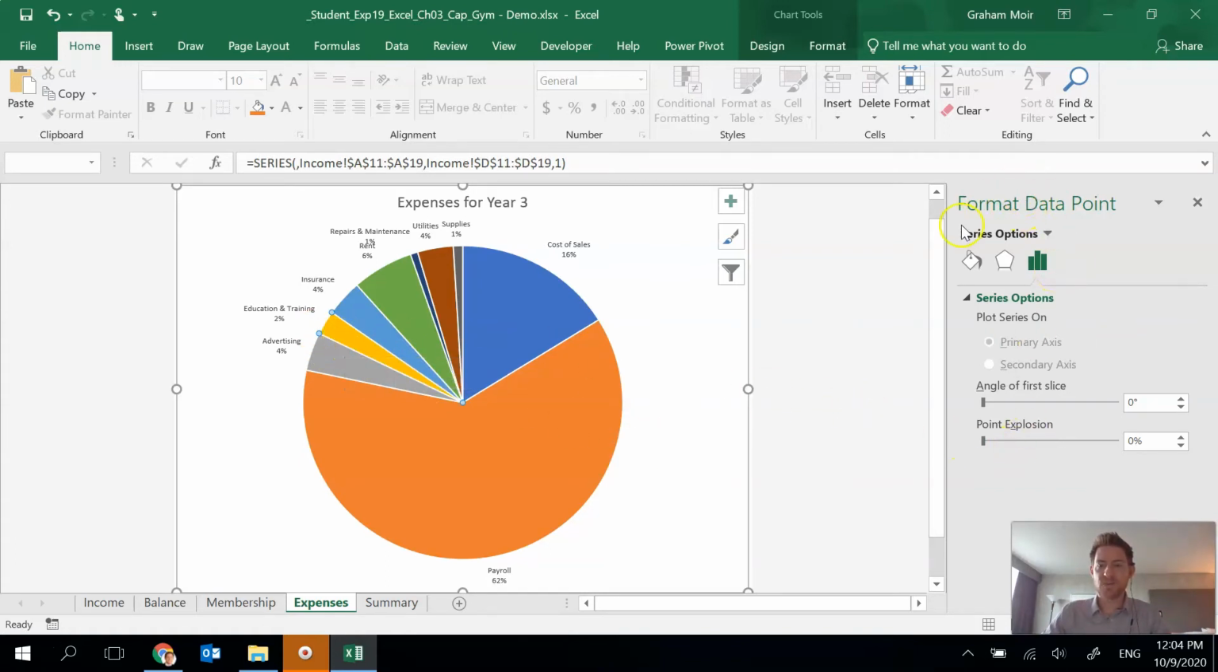And now the format data point menu has showed up, and you'll see point explosion here at the bottom, and we're told to do 12%. So you can type it in, I'm just clicking, and you can see as I clicked, it bounced it out and kind of separated it or exploded it into its own area. So that's it for step 10.